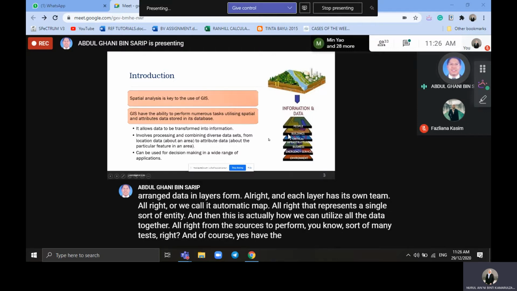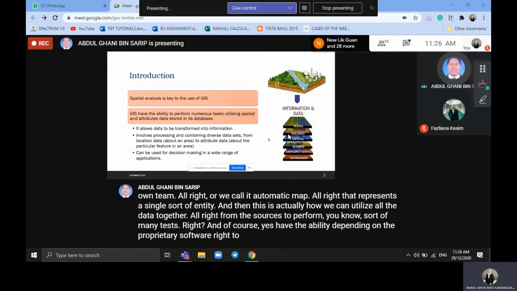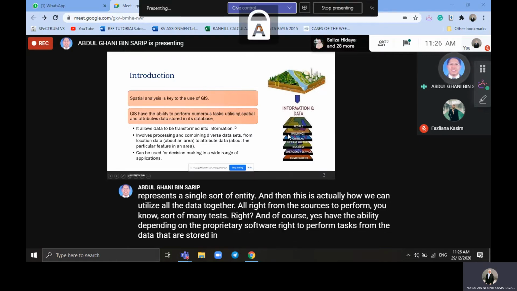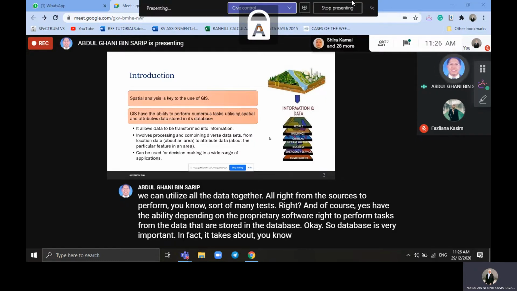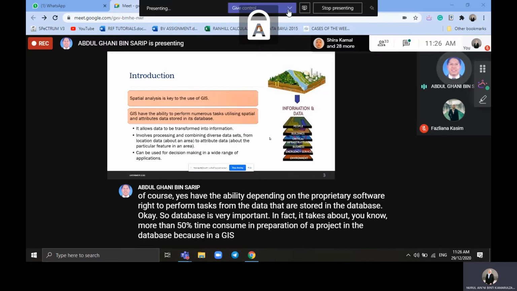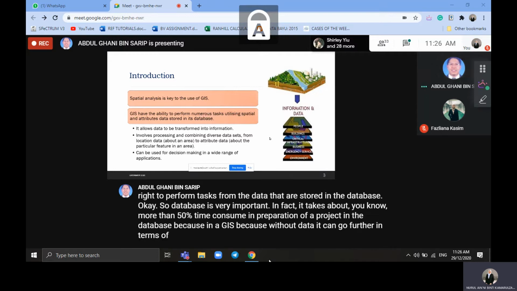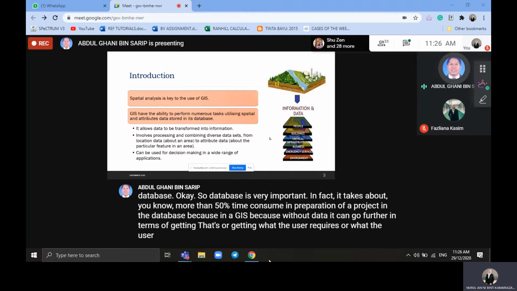And of course, GIS has the ability, depending on the proprietary software, to perform tasks from the data that are stored in the database. So the database is very important. In fact, more than 50% of the time is consumed in preparing a database for a GIS project, because without data, it cannot go further in terms of getting what the user requires or demands in terms of the analysis.